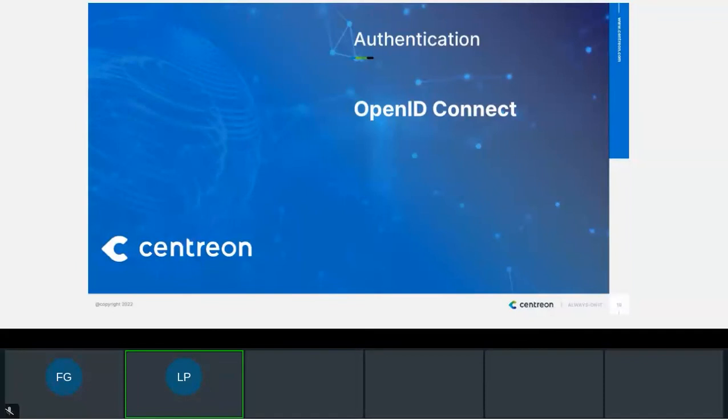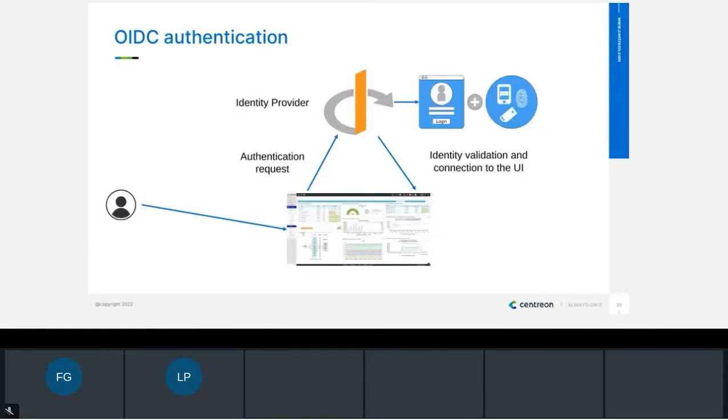Then the last available protocol is OpenID Connect. So the user tries to access Centreon. He will click on Connect with OpenID Connect. Centreon will forward the user to the identity provider. The user will connect on the identity provider page. Then the identity provider will forward the user to Centreon. And Centreon will extract from the information the login to log the user into the UI.